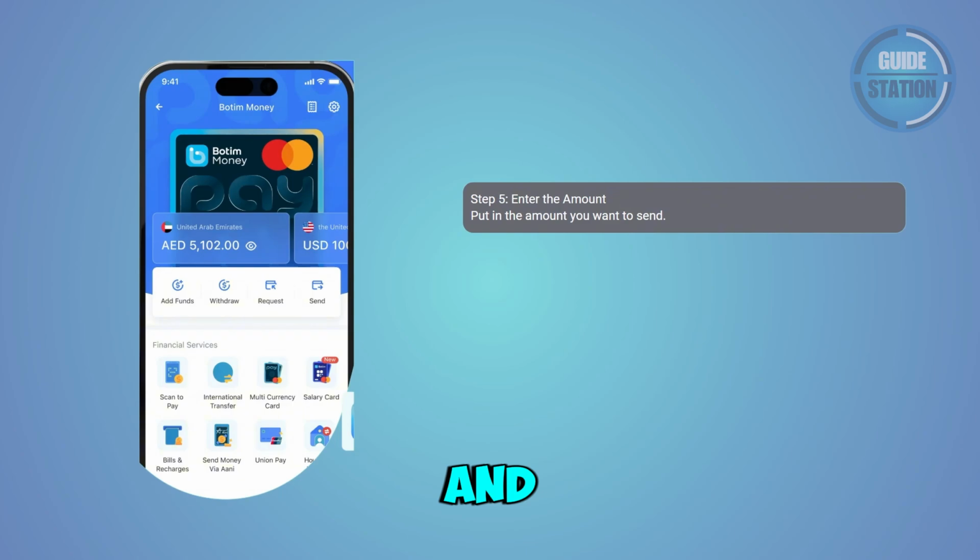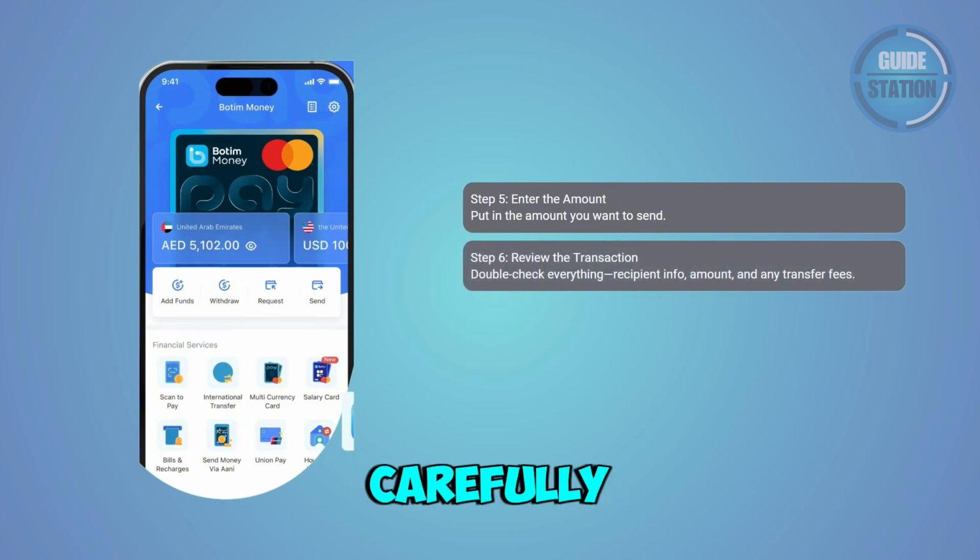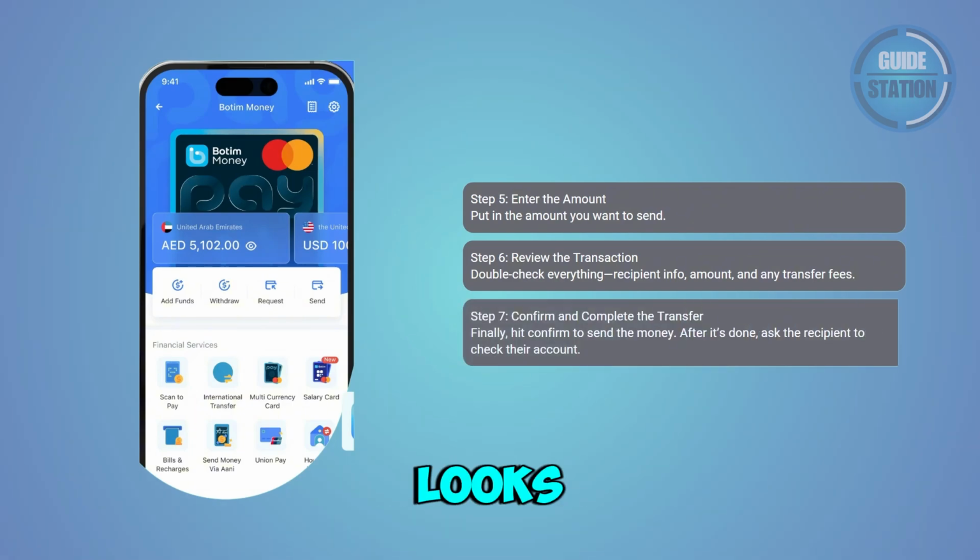rupees. And next, before confirming, carefully review all the details, including the recipient info, amount, and any transaction fees. This is your chance to make sure everything looks good and nothing is mistyped. Now, when everything looks correct, go ahead and confirm the transfer, and the transfer will begin processing, and you can ask your recipient to check their account or wallet to see when the money actually arrives. If anything goes wrong, you can always contact Botim support for help.